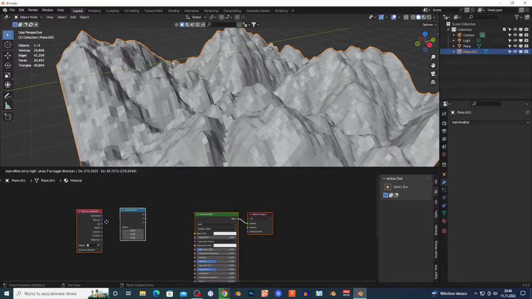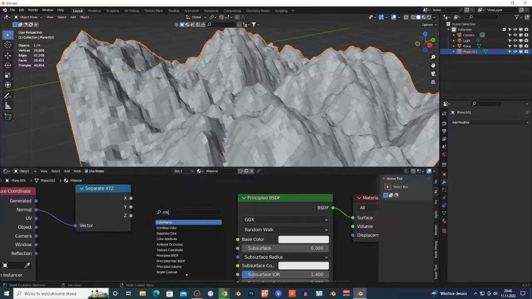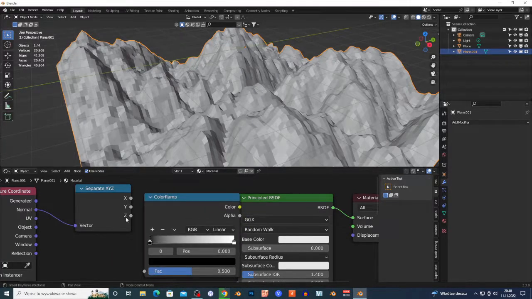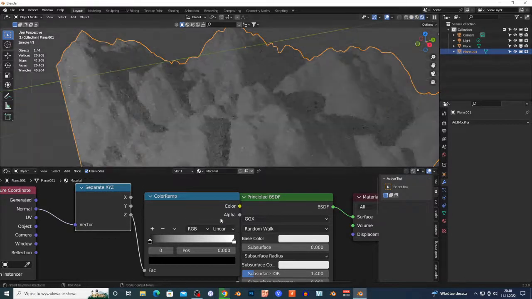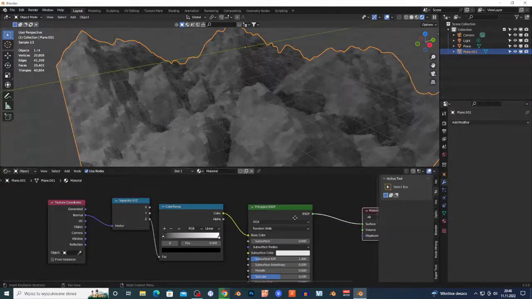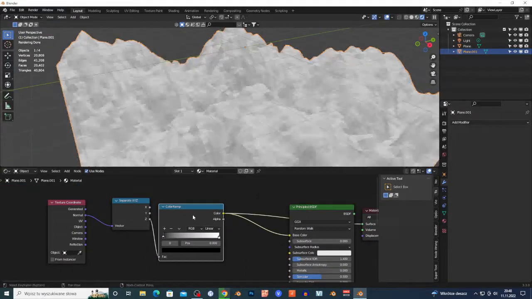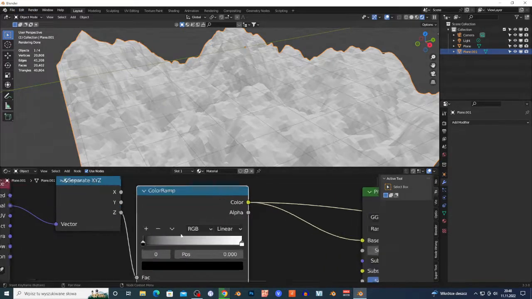Connect from normal. This is important. From normal to right here. Separate, and Shift A color ramp and connect this Z to the color ramp right here. And if I go to the render view and click Control Shift and left click on this one, but you must add Node Wrangler like in the beginning.